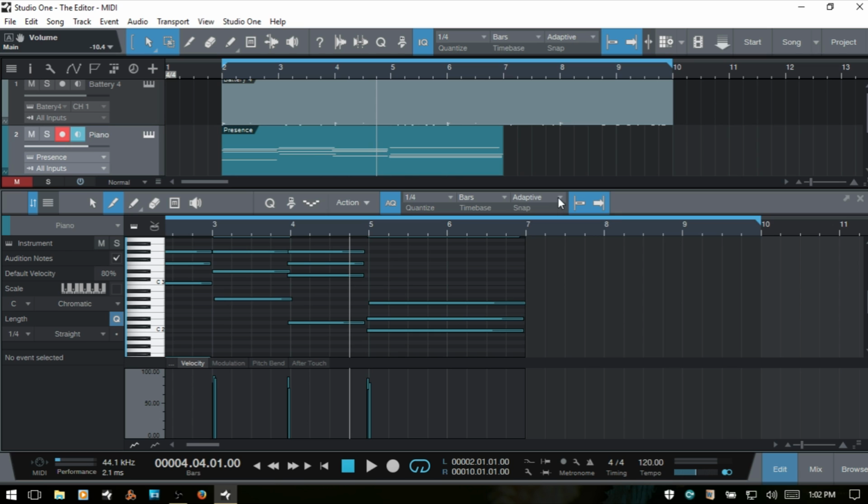The other option that we have available is choosing bar, and if we choose that, then you can see it's snapping by bar. And so this is going to disregard whatever we have set here in our quantized value. I'm going to go ahead and change this to adaptive. And the last two items that we're going to cover are the snap to grid, and we've already covered that.